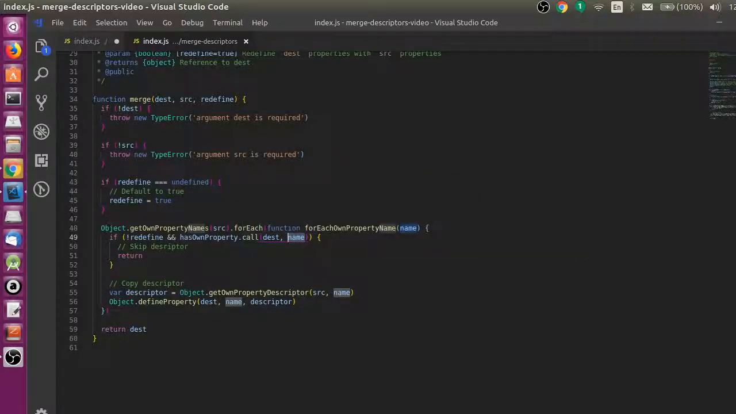That's what the call means. The object we call on this object with this parameter. So it's like calling destination.hasOwnProperty(name). Now if this is true, we skip because we don't want to replace it. If redefine is true, we just go through because we don't care whether it is in the destination or not. Everything in the source will override anything of the same name in the destination. That is what redefine does.